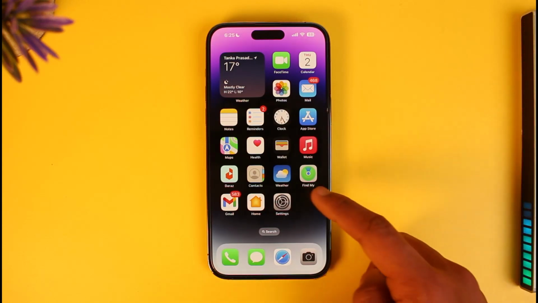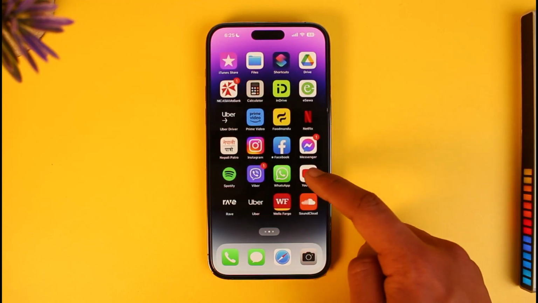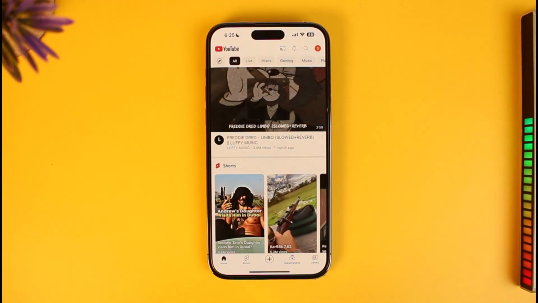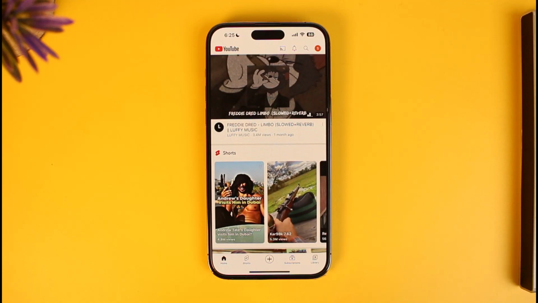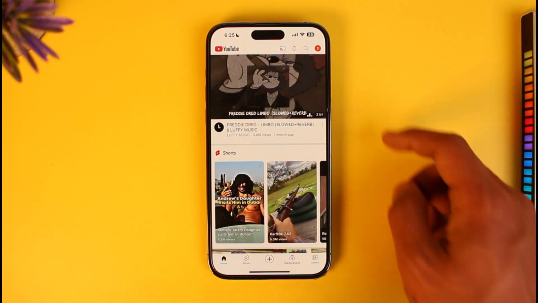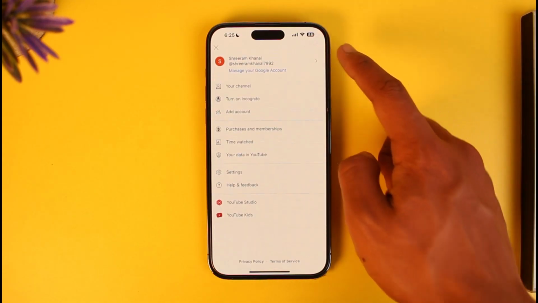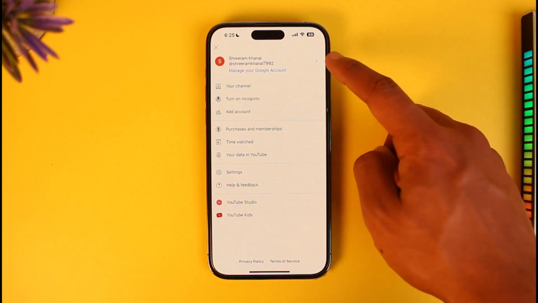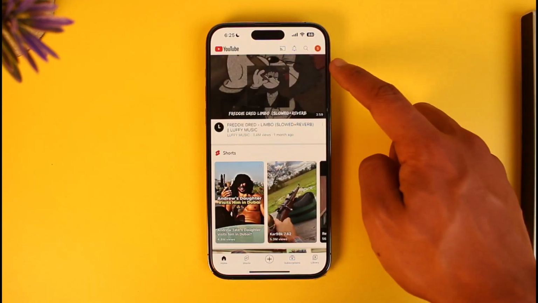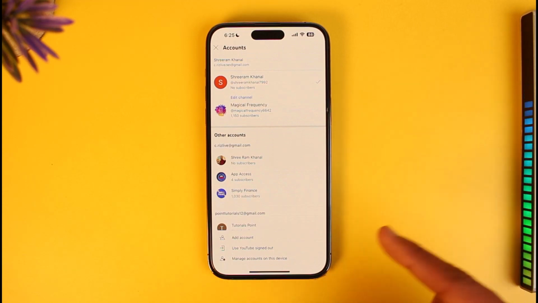So for that, all you have to do is go ahead and launch the YouTube application. Once you launch the YouTube app, currently you can see I'm logged into one of my Google accounts because of the profile photo. So just tap on the profile icon from the top right-hand side of the screen. What you want to do is tap on this little icon, which is a profile picture. Once you tap on that icon, you'll see all the Google accounts that are available.